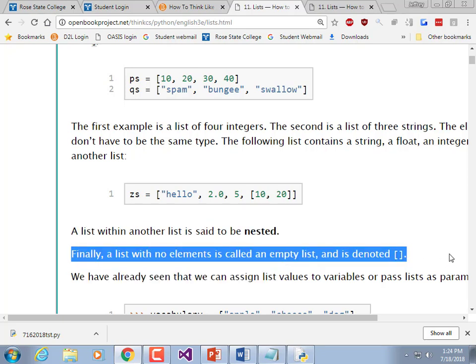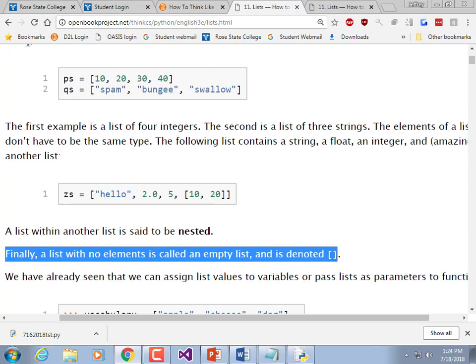Or you can make an empty list. We're going to be doing this. That's just where you use a variable name equals square brackets with nothing in it. Square brackets, square braces. So like L equals brace brace. That's an empty list. Why in the world would you create an empty list?